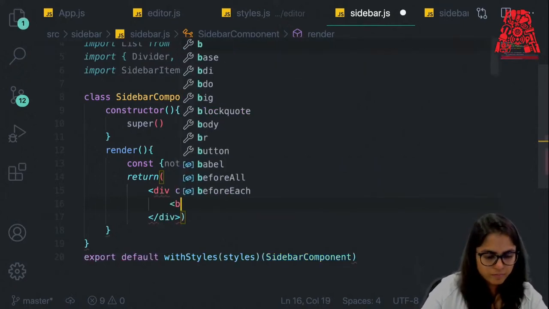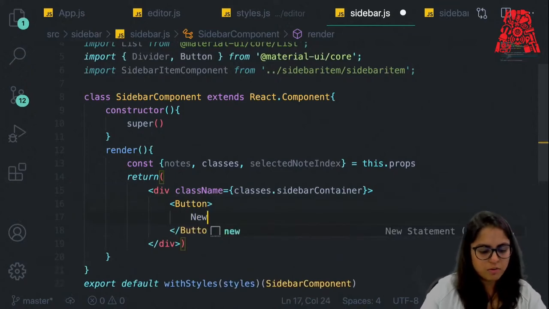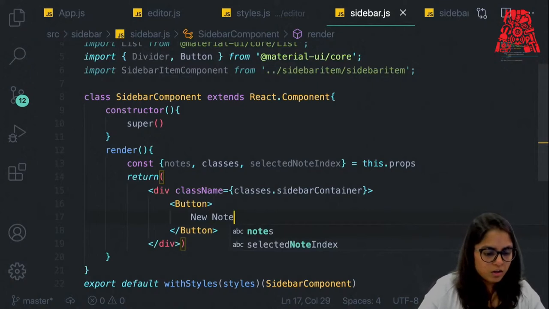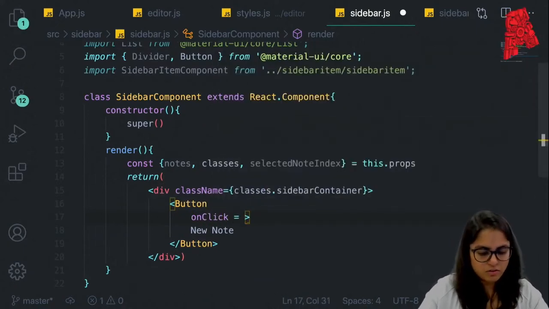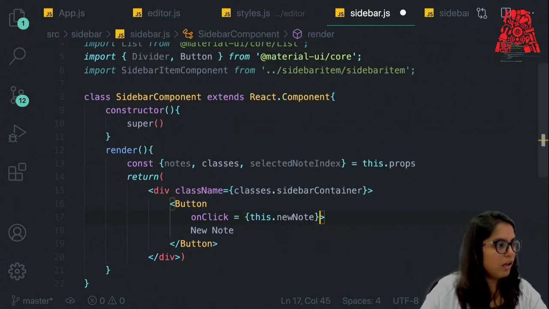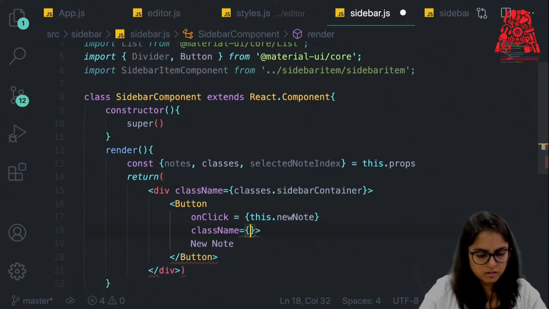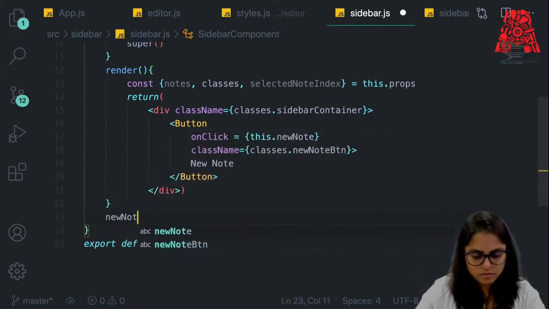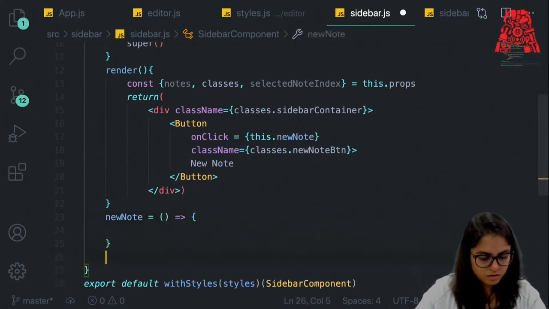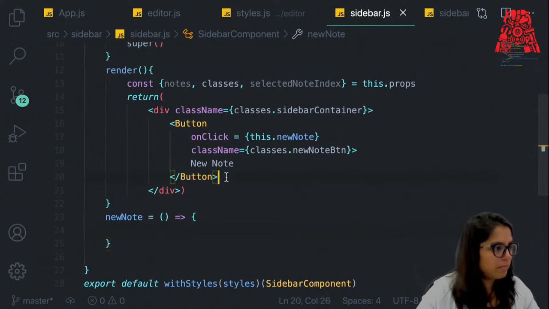We call in a button, and we need a button because we want a button that when clicked, it will create a new node. So on click, we call the new node function, this dot new node, and we will also give this a class, classes dot new node button. Here we will implement these functions. Okay, just the new node function. We will implement it in just a minute.